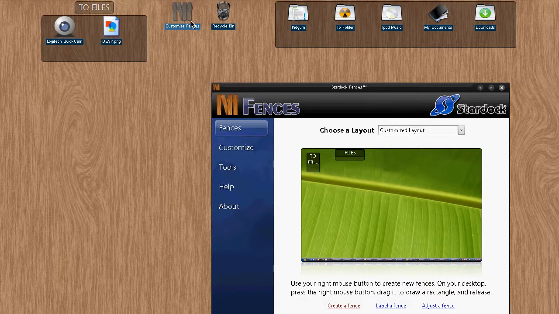And you can do other stuff, like I can make a project stack, I can make whatever. So you get the basic idea of fences, guys. A lot of cool stuff you can do with it, a lot of neat ideas, and a lot of layouts you can set up.